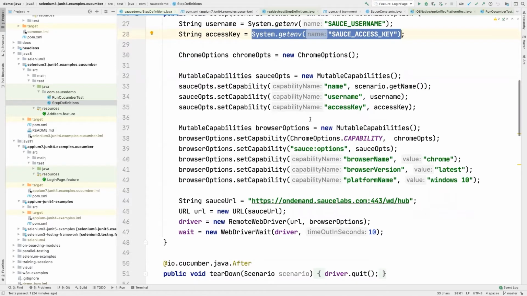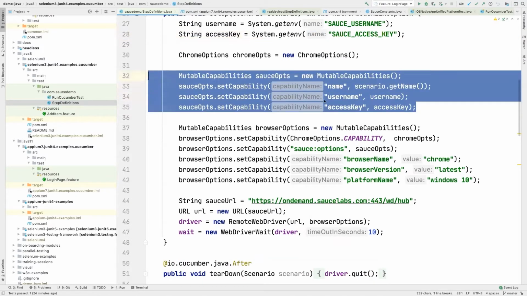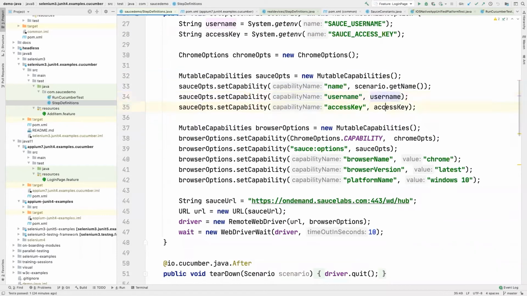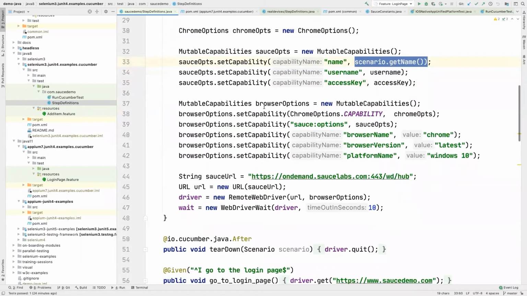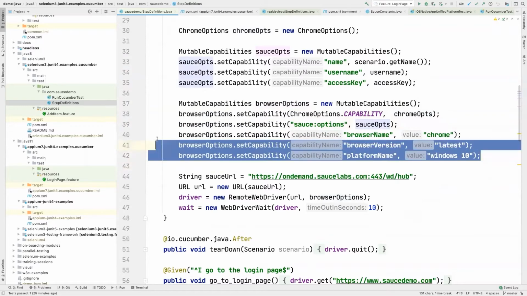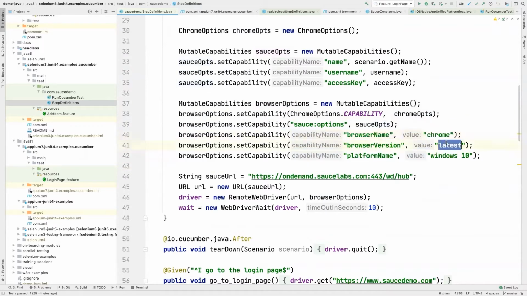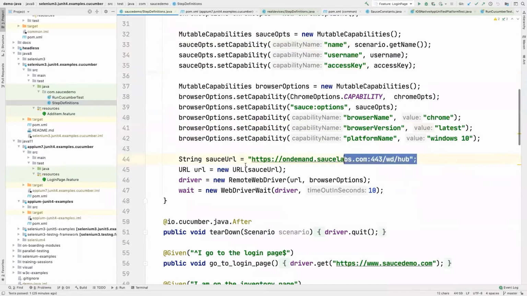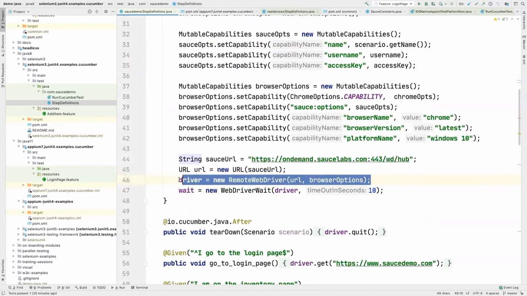Then over here, you can see that we are configuring some Sauce options where we are setting our username and access key, and we are passing in our scenario name. Down here, we're configuring browser options. So we're passing in stuff like Chrome. We're passing in our Sauce options. And here's the configuration for the Chrome. We're saying we're running on Chrome, latest with Windows 10. Just hitting this URL. This is the Sauce Hub URL. And then we are starting a brand new remote WebDriver session.